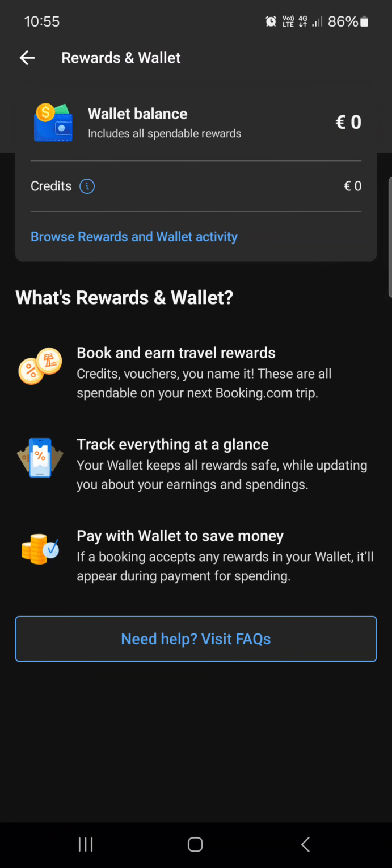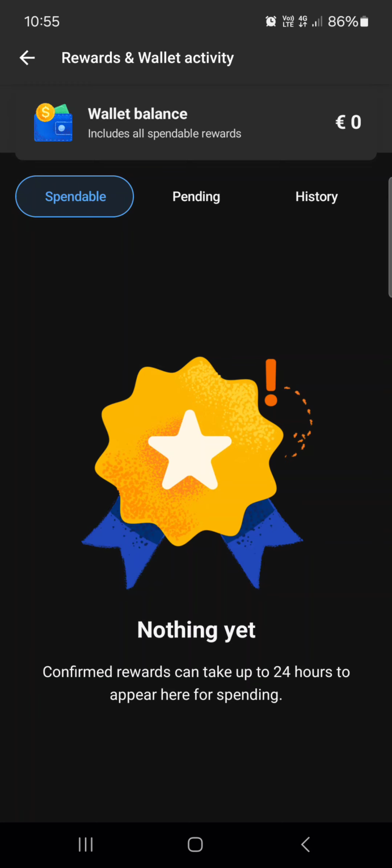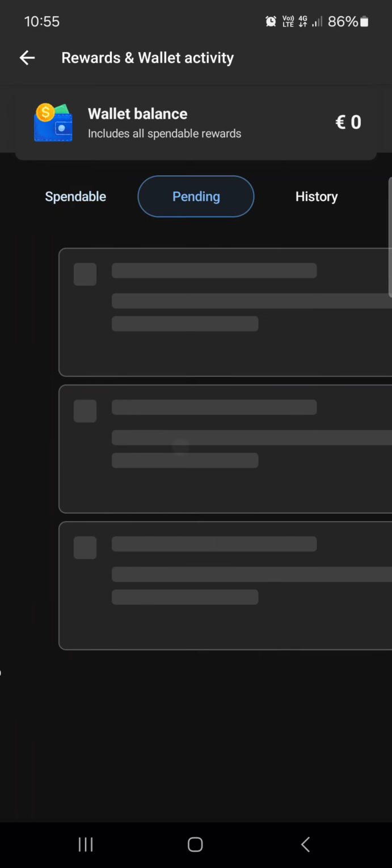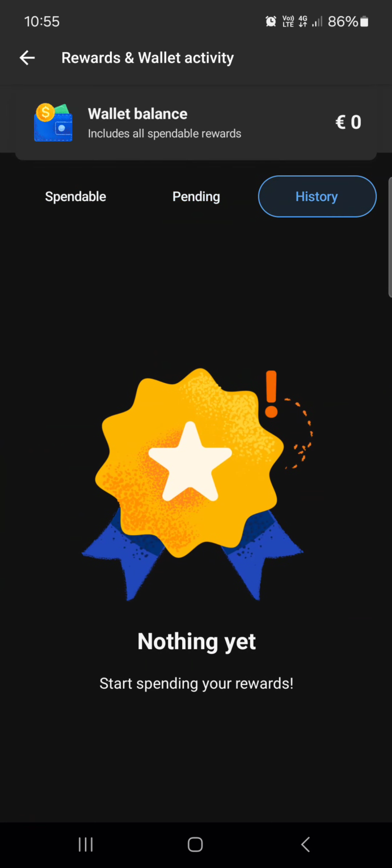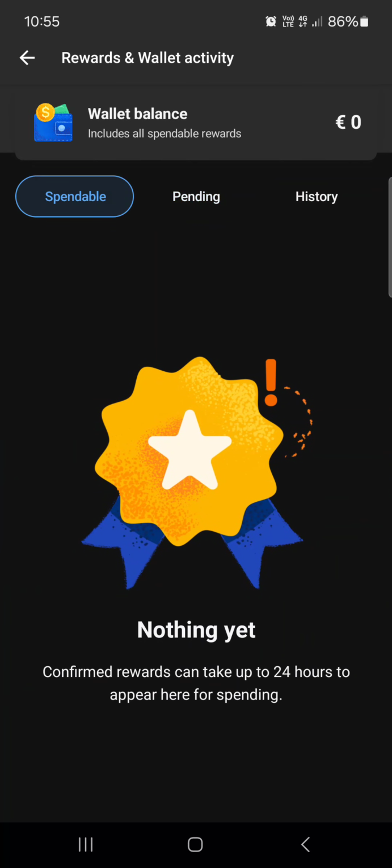Here we can check our wallet balance, and then we can browse the rewards that we might have. After a few travels we are going to receive some kinds of rewards, some points that we can actually spend at different kinds of apartments that we book on the site.